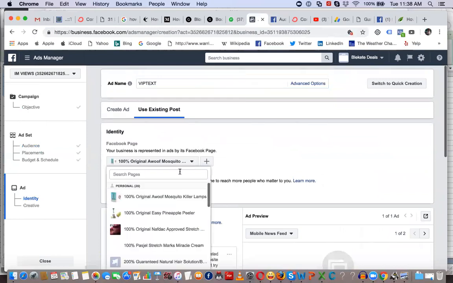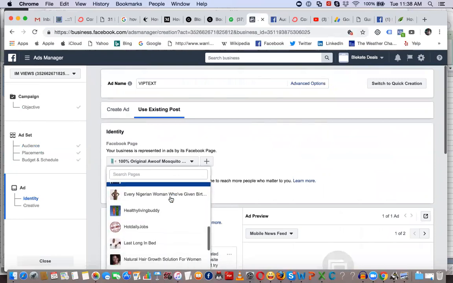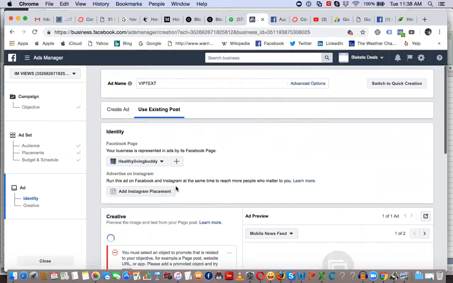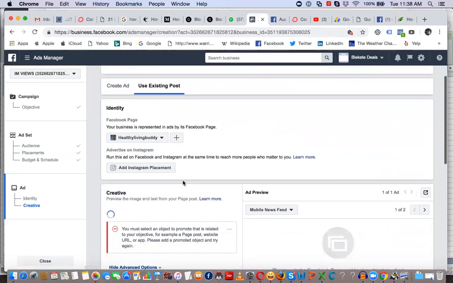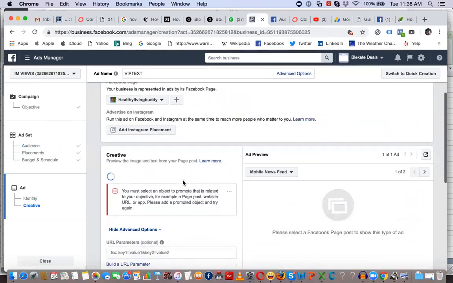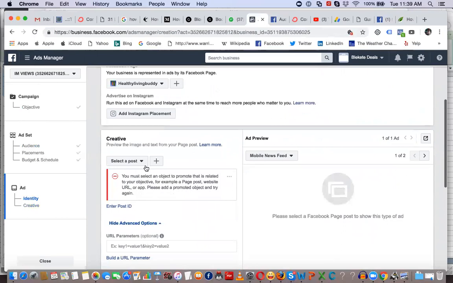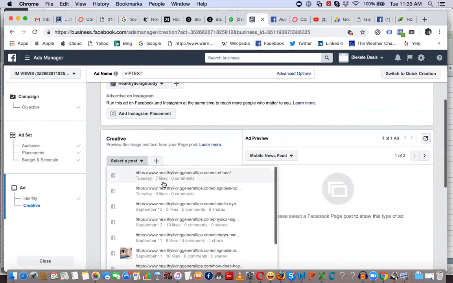So let's pick a page. I'm going to pick my page, Living Beauty page. That's my health blog page. For the sake of this video, we can choose to create an ad, and we can choose to pick from the selected posts on our fan page. So we're going to pick a post, from the several posts. We can pick on diarrhea.